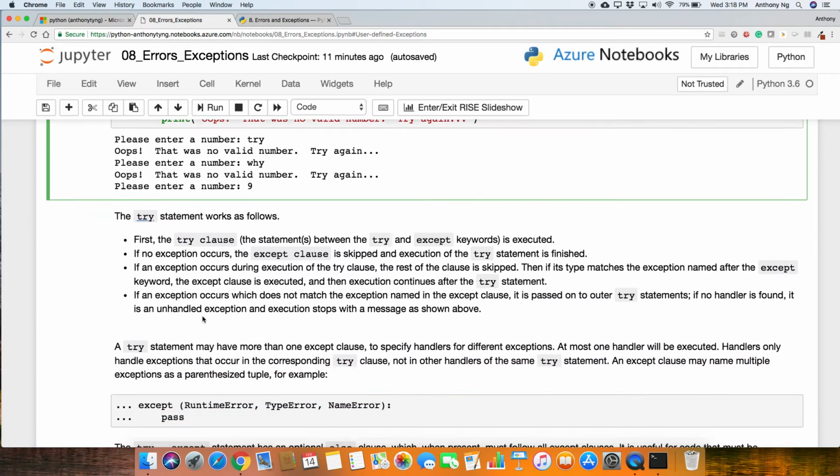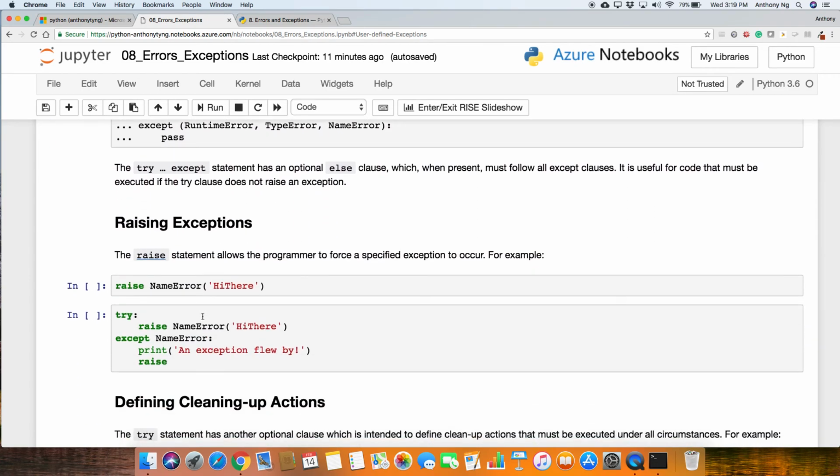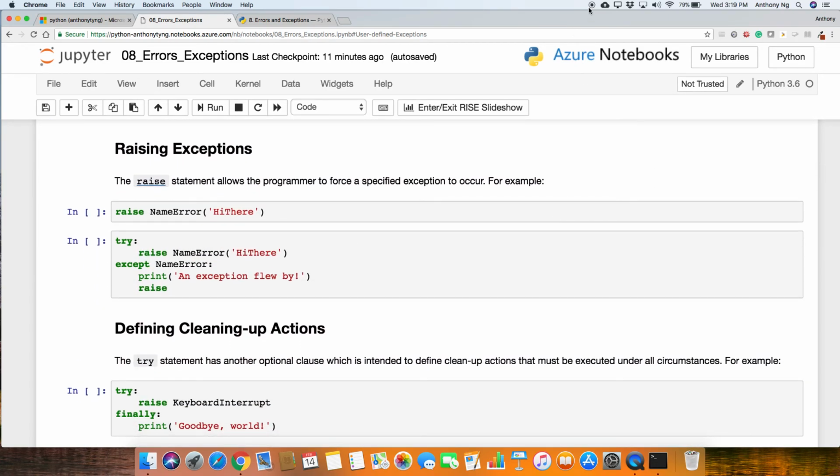All right, with that, I'm going to stop. We already covered this really key concept on how to handle exceptions. When we come back, we will cover raising exceptions.